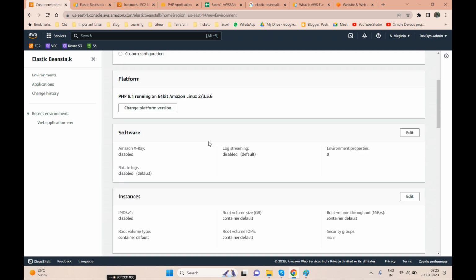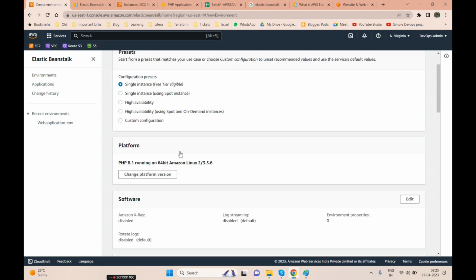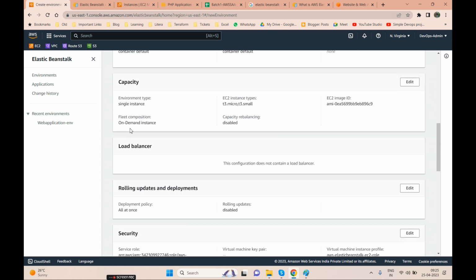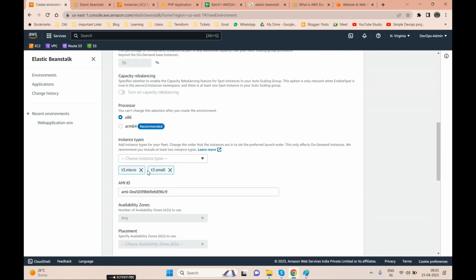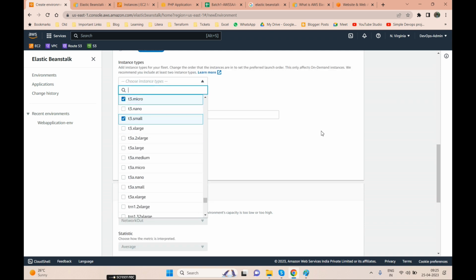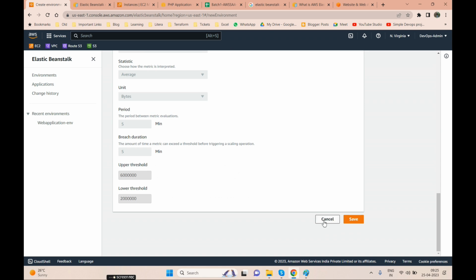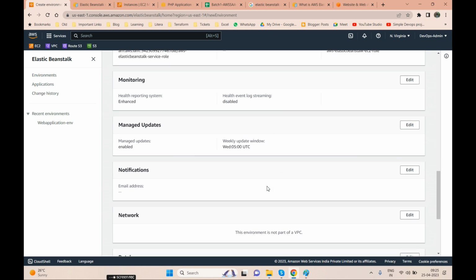Here under configuration options, you will get many options, like a single instance you want to create, a single instance using a spot instance, highly available, on demand, many options. What platform you have chosen, what is the software, what is the instance configuration. Now the capacity, under capacity you can also edit that. Instead of these two instance types, you can select your own instance type here if you need a larger machine. And like availability zone, scaling and triggering, monitoring, managed updates.